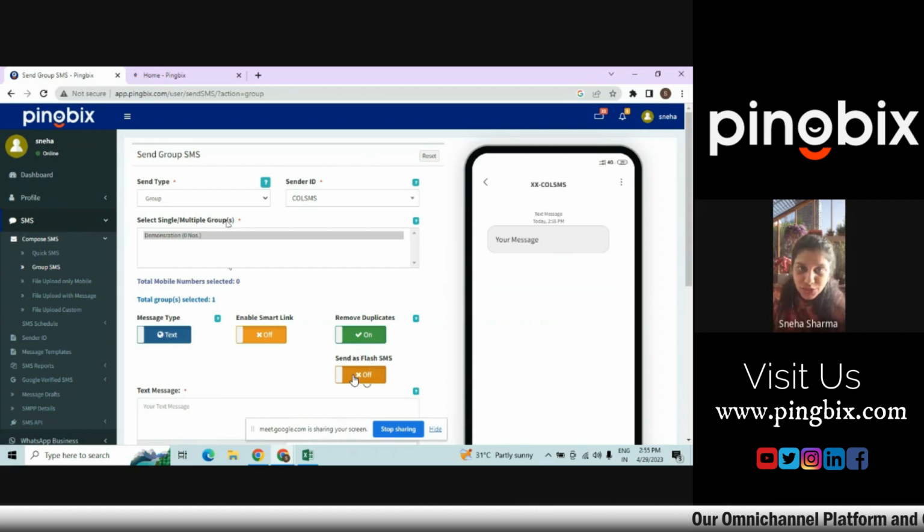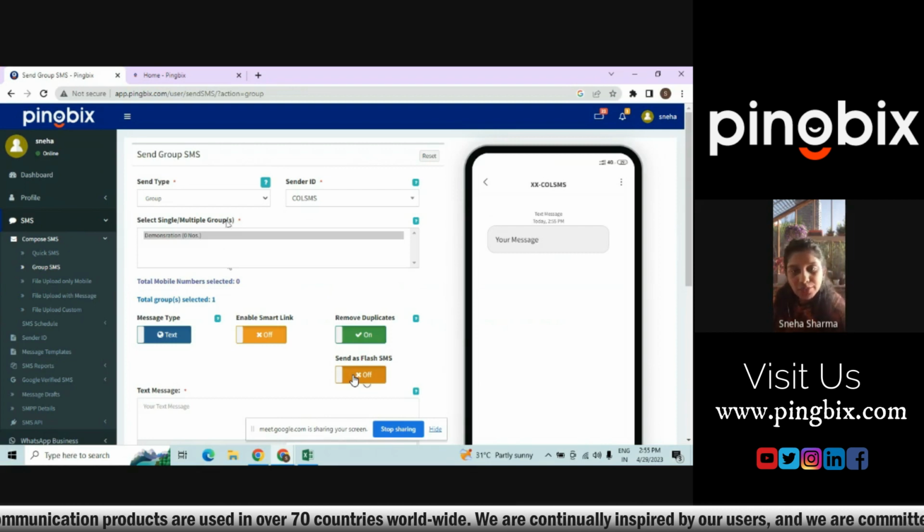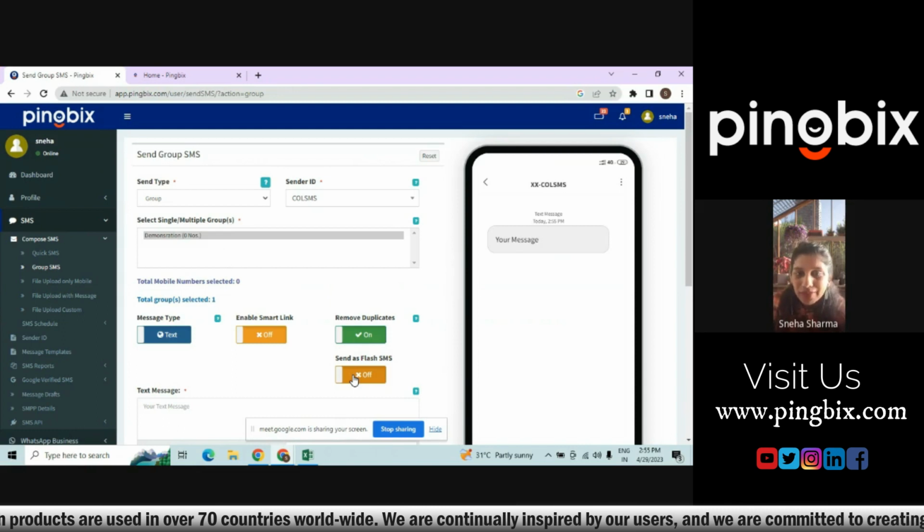It flashes on the phone immediately. If you go for a normal message, it just goes directly into the SMS inbox, and only when you open the SMS will you be able to see that particular message. But if a client goes for a flash message, it is visible on the phone. So there's a possibility that the client will check it, or that he will swipe left and check it later.